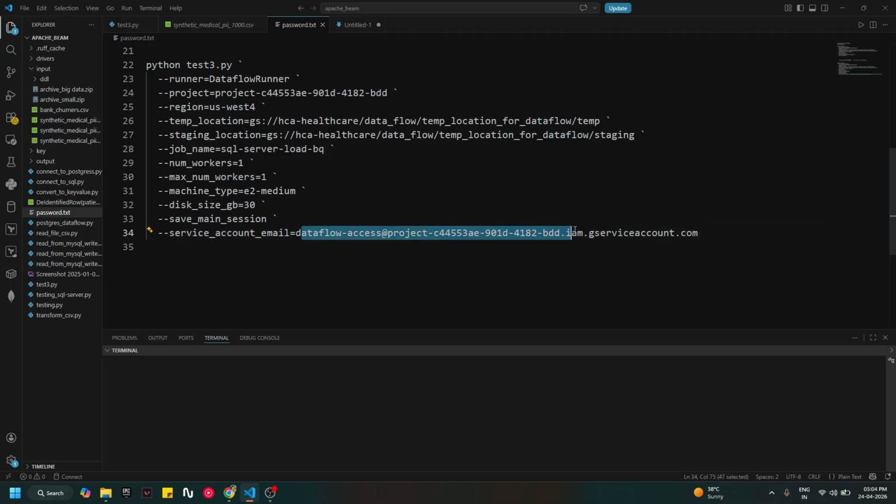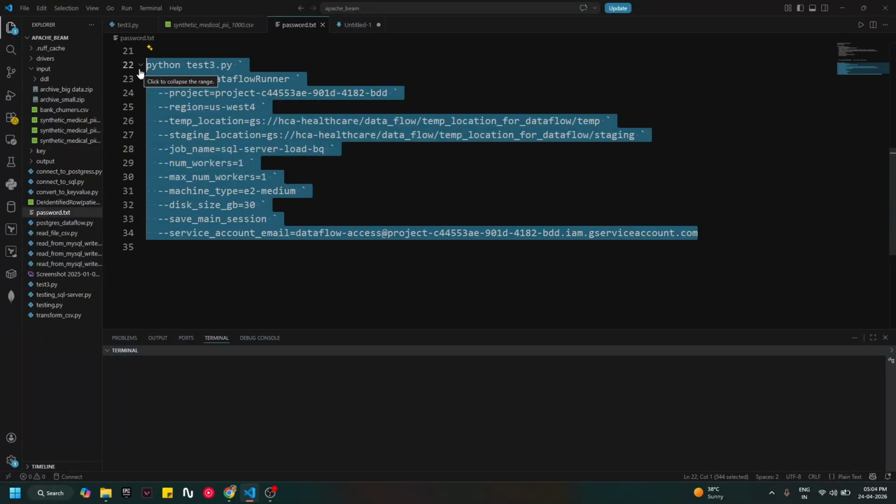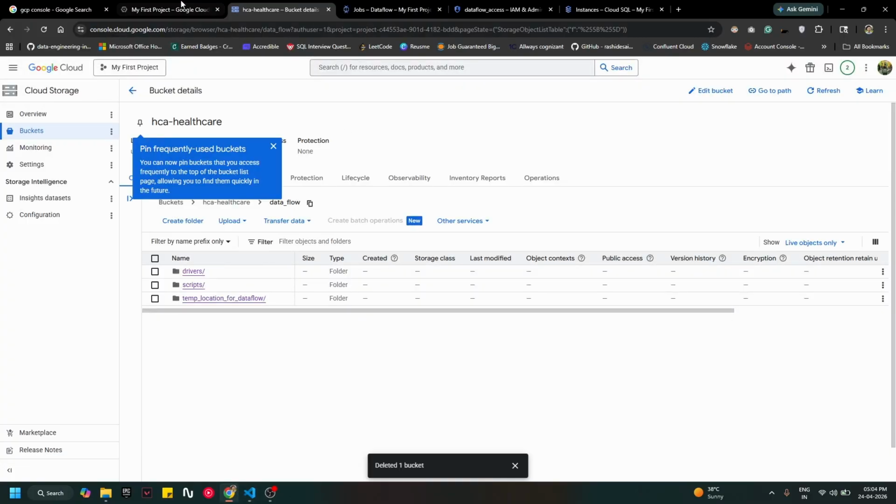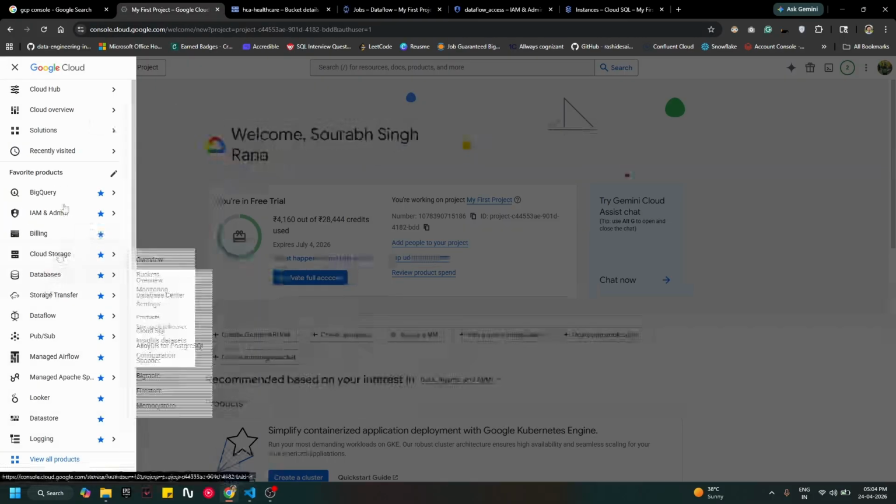The last thing is the service account that we created. This is the service account. It would require all the permissions to connect with the respective services. So do that. Okay, now we can copy this. Before doing this, let me show you our BigQuery table.